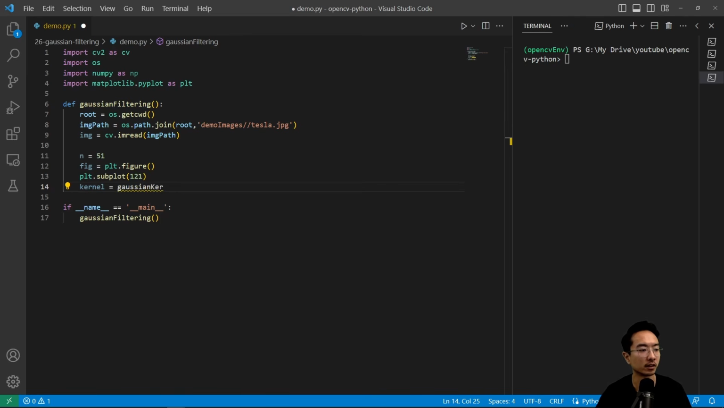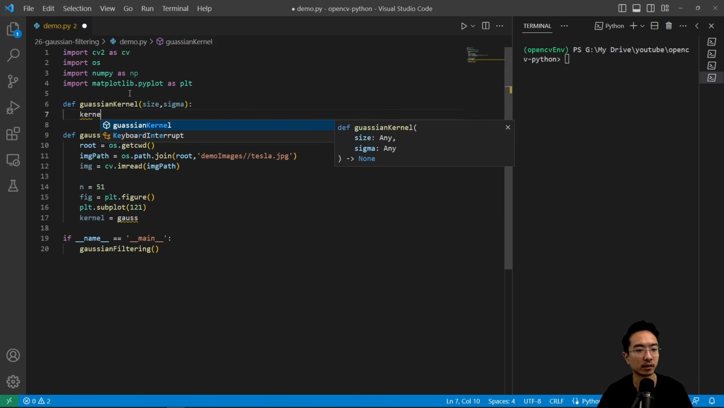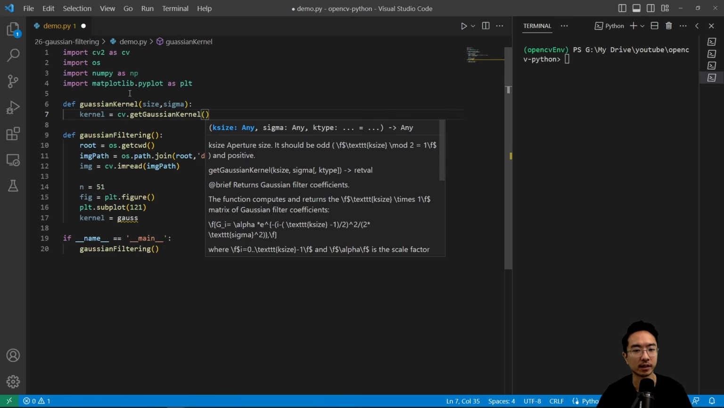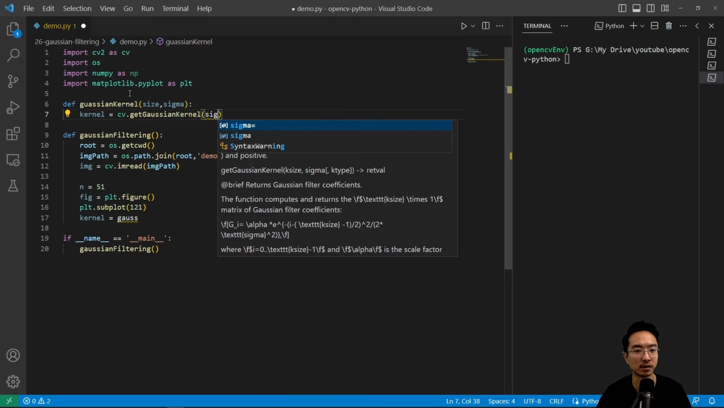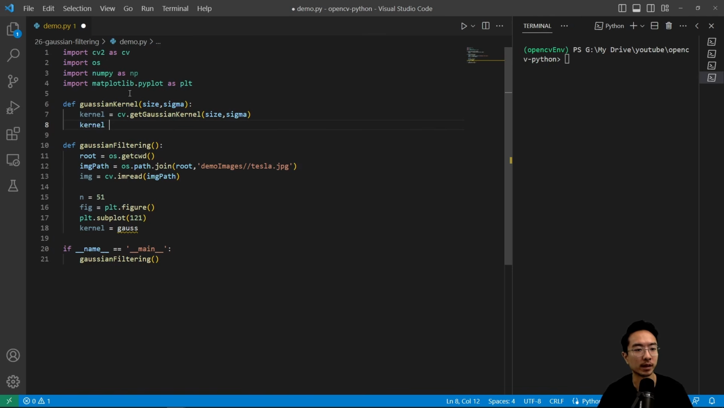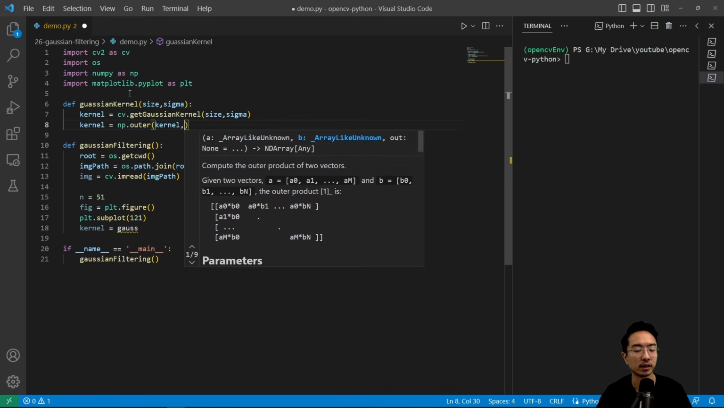There's going to be a function called gaussian_kernel, so we're going to go ahead and make the Gaussian kernel function. We're going to call this gaussian_kernel, and this will take in the size and sigma value. Okay, so here we're going to set kernel equal to cv.getGaussianKernel. The getGaussianKernel function actually just gives the filter coefficients for 1D. So we need to do some magic to make the kernel happen. So we'll pass in kernel again and do np.outer, and then we'll do kernel and kernel.